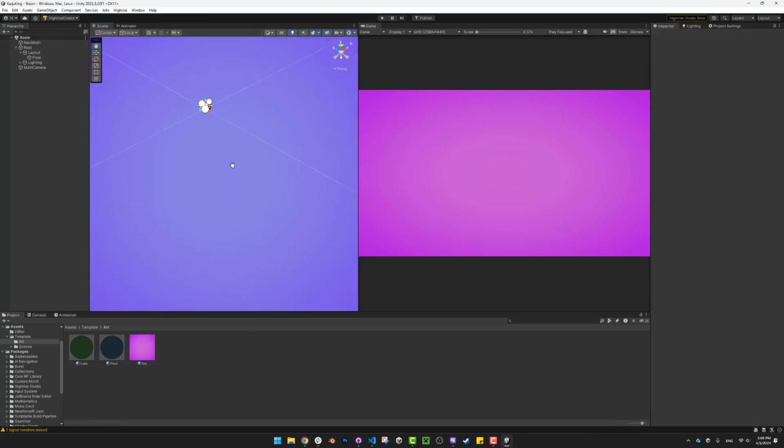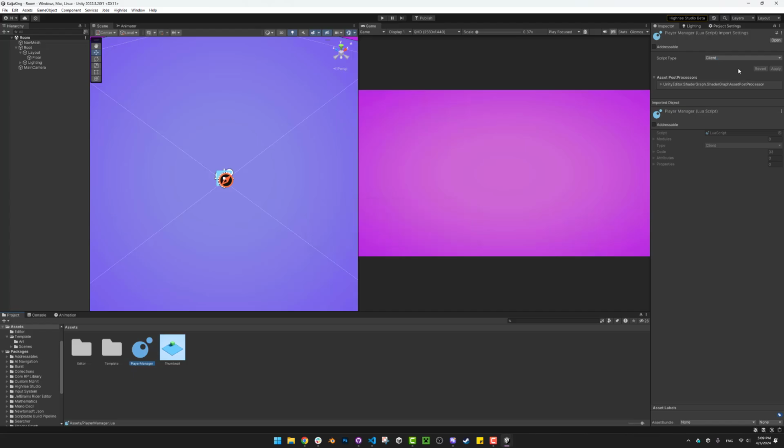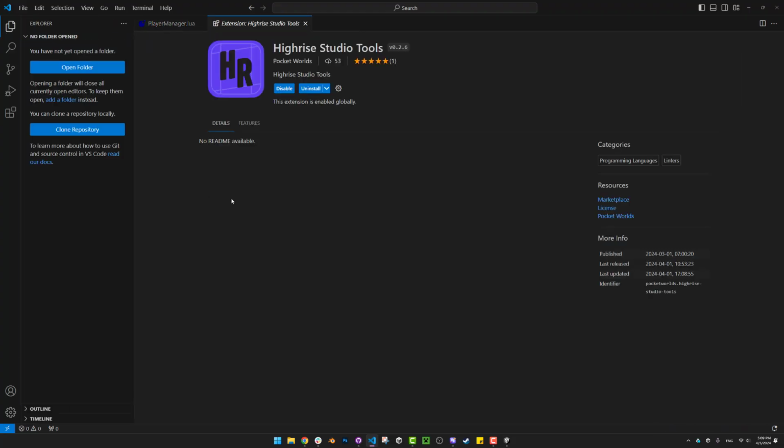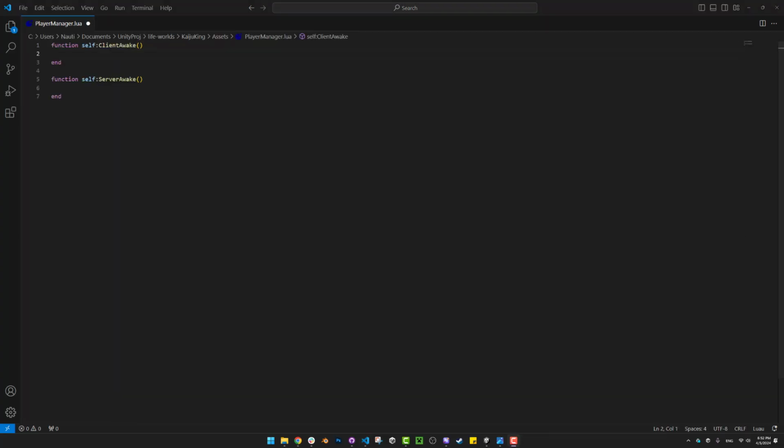Now we can start scripting. I'm going to create a new Lua script called Player Manager, and I'm going to set this to be a module type script, which will be able to run on the client and the server. So we can start off with a client awake and a server awake function.